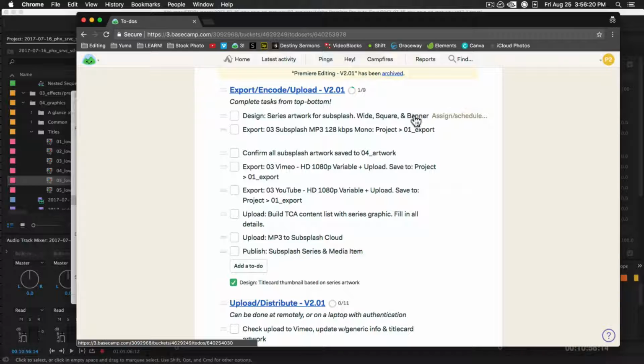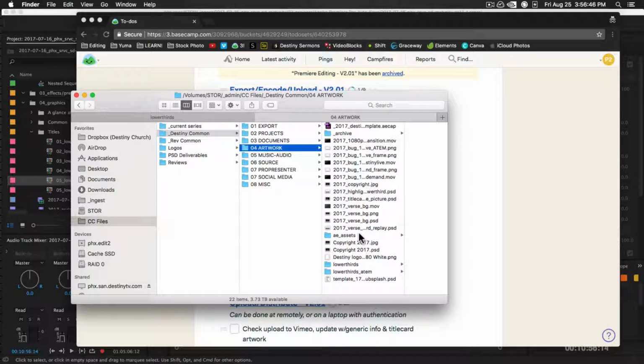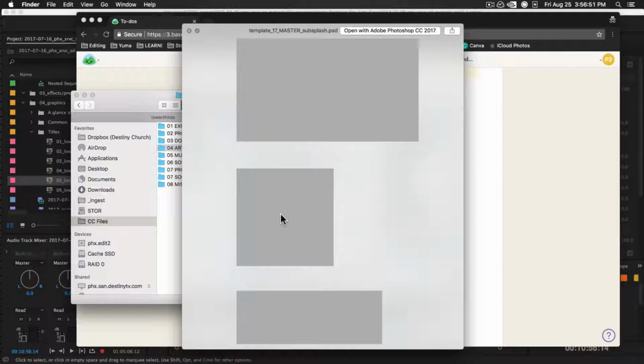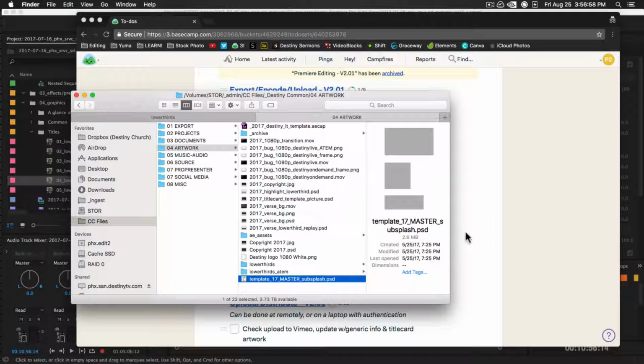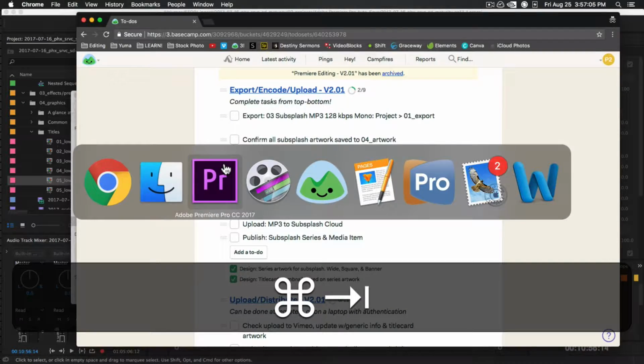Series artwork for Subsplash wide square banner. I'll pop up a little video right here where I explain how to use the multiple artboard file that is in CC Files Art. Let's see, where is it? Template right here. So basically this Photoshop file makes all three of the types of art. I'm not going to go through all that right now because we already made a video on that. So now we're going to export out the MP3.